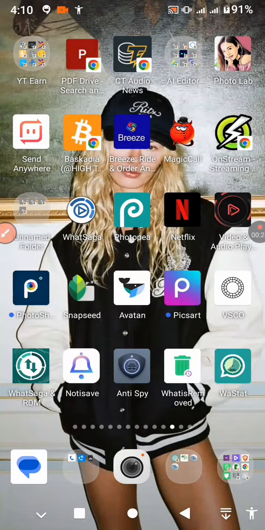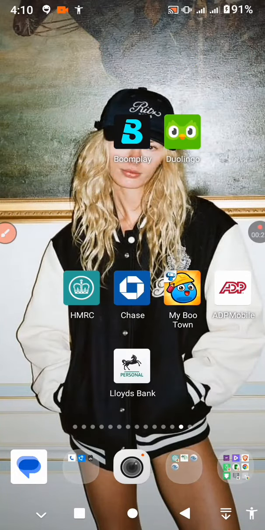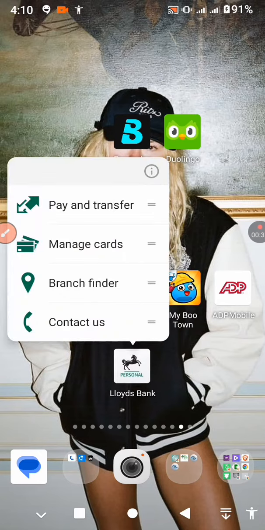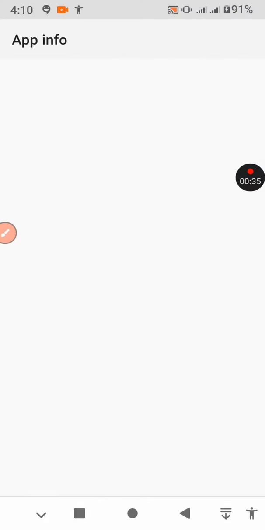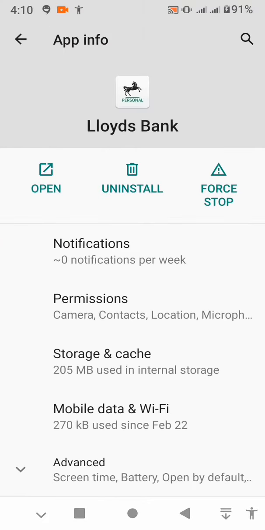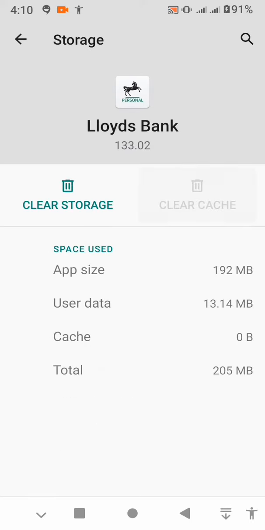When this problem is not fixed, what you have to do is to go back to your phone and try to search for this app and use your finger to just tap on it for some while. Tap over here to be in the app info of the app. Then after that, tap on force stop, then you tap on OK. Tap on storage and cache, then you tap on clear cache.